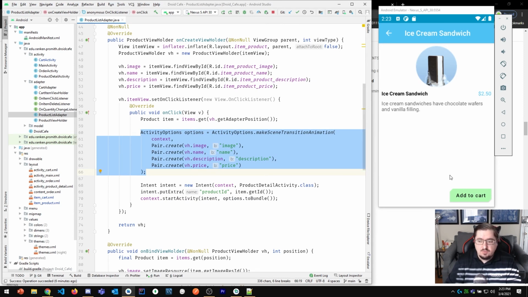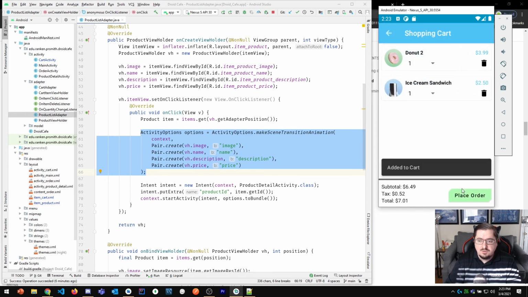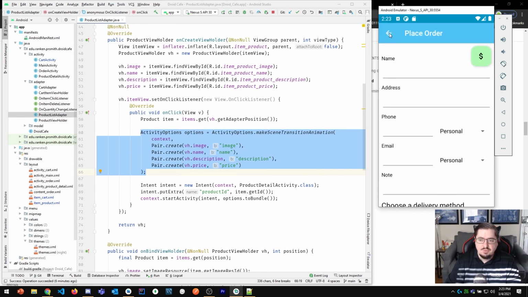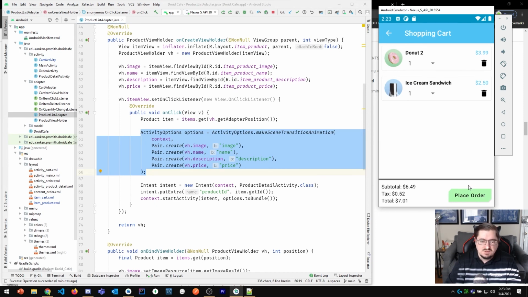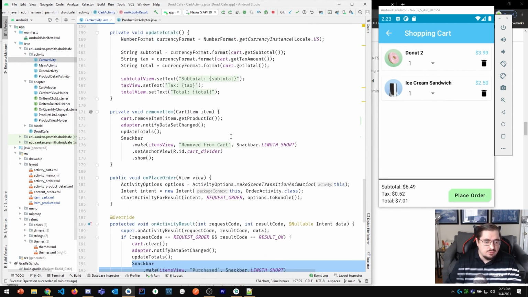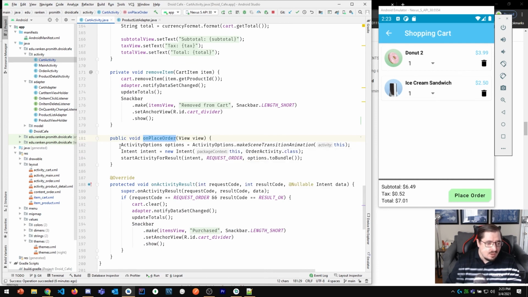It's worth noting, even on those screens, that I'm not doing a shared element transition. So for instance, when I'm going to place order, to get it to do that slide transition like I wanted it to, I still had to pass an options object. If I go into card activity and look at on place order, I'm still making an options object. I'm just not providing it any pairs. I'm still saying make scene transition animation, and then I'm passing that into start activity for result. Again, options.toBundle.